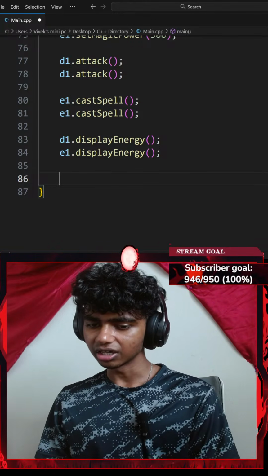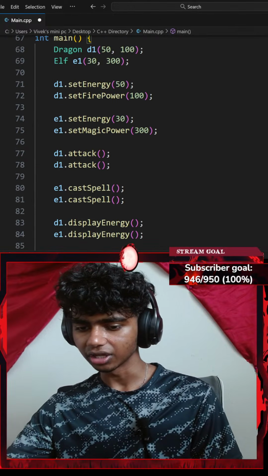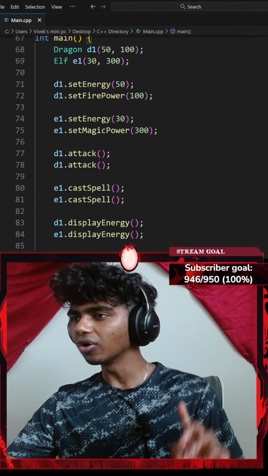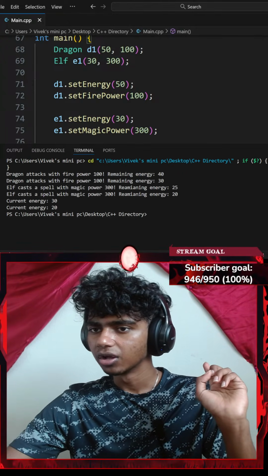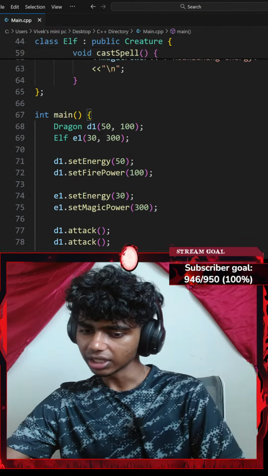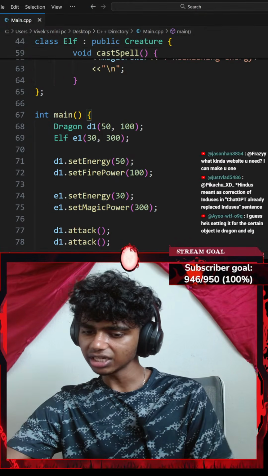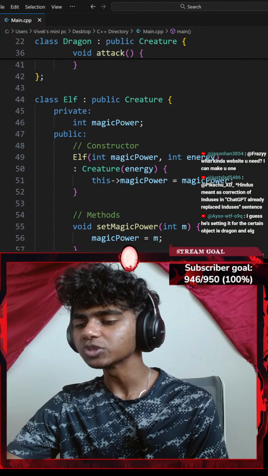That said, let's go ahead and return 0 lastly, ending with a semicolon. If I hit Control S to save the code and run the command, let's see what happens. Okay, so they attack, and this is the current energy. I think he's setting it for the certain object, i.e. dragon. Oh, actually that does make sense.